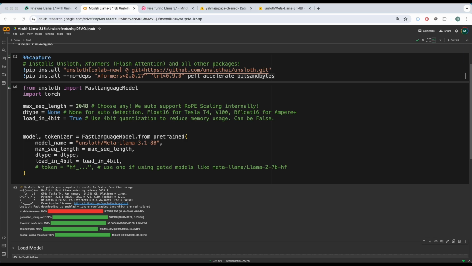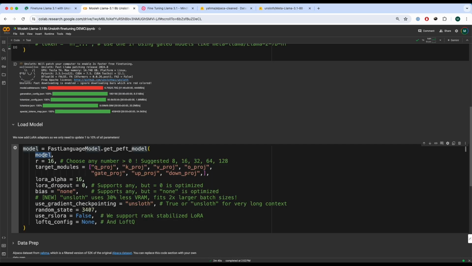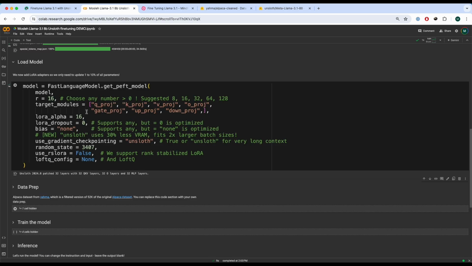And now we load the model using LoRA. The reason why we use LoRA is because we only want to update 1 to 10% of the parameters while we are training. And to do that, we will pass in the model, choosing the number, the target modules, so which modules we want to update, and some other configurations. And now, once you've done that, all we have to do is prepare our dataset.